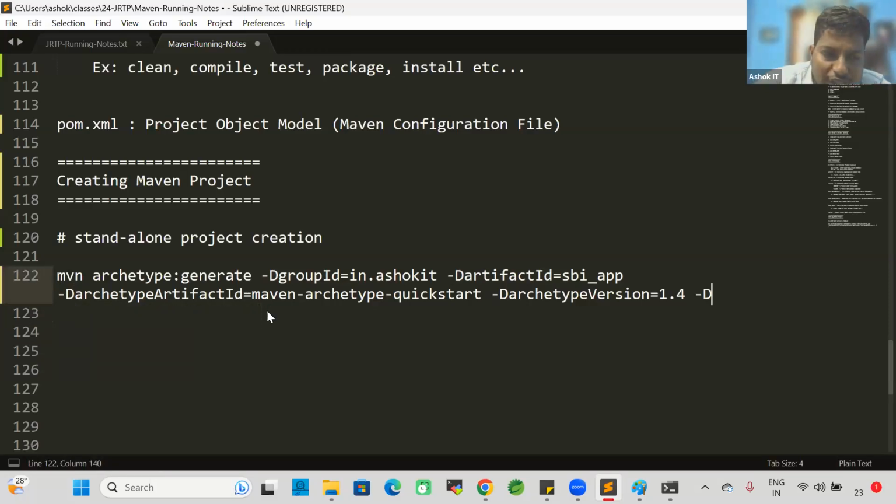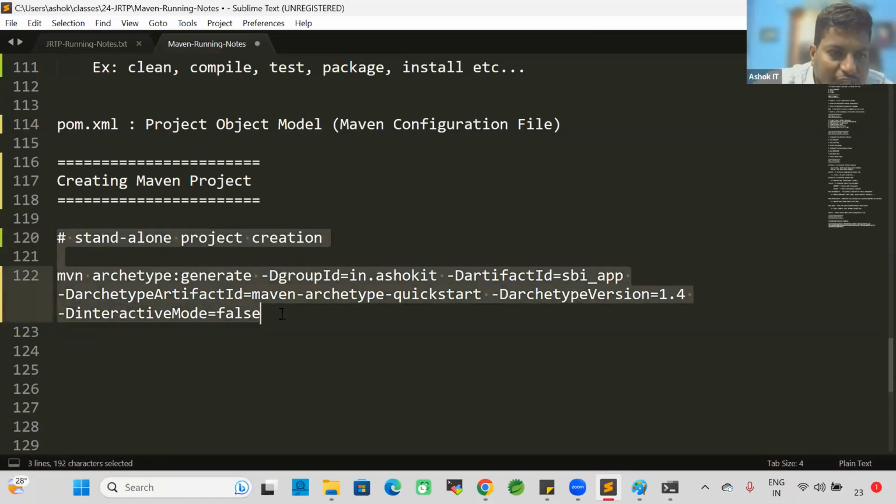If you don't give interactive mode is equal to false, Maven will ask what group ID you want, what artifact ID you want, which archetype you want to use, all that stuff. I don't want to enter them. So that's why I'm giving interactive mode is equal to false. This is used to create a standalone project because I'm giving the archetype as quick start.